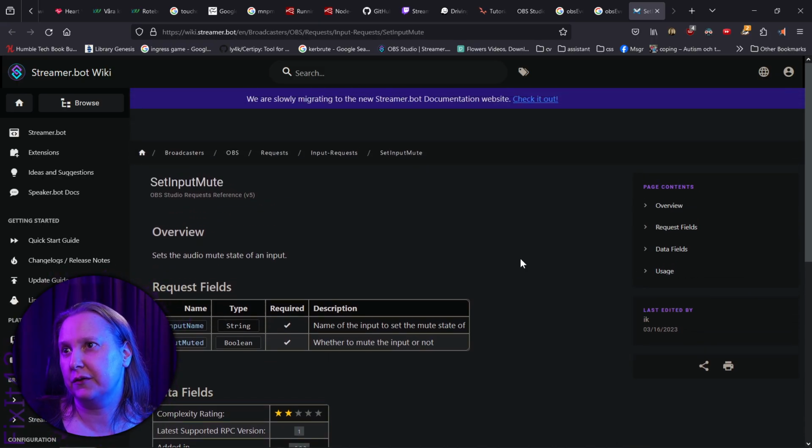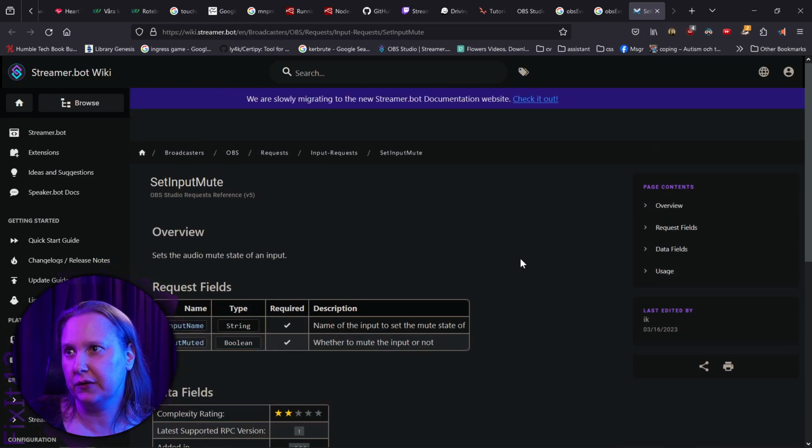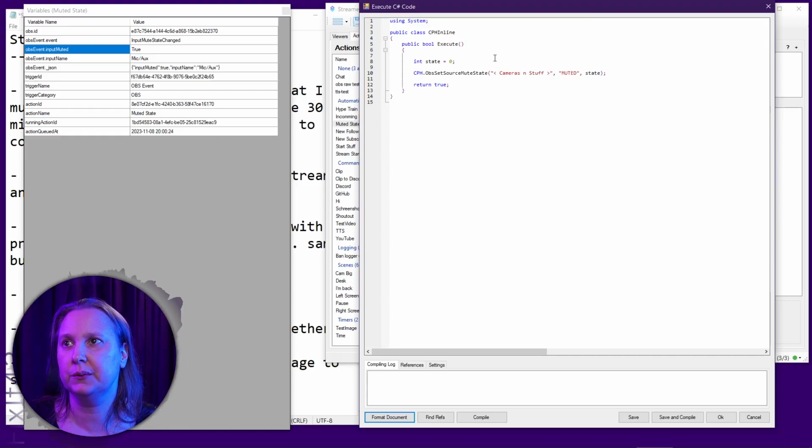This is a different way to do it, because this doesn't require the scene. Yeah, this is probably better to use, so it wasn't useless. Set input mute. Maybe it's not sent on, or rather Streamer.bot isn't using it. Whatever, let's just continue now. I'm just mumbling here when I know what I should do.